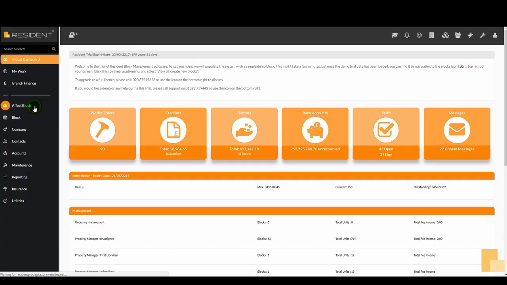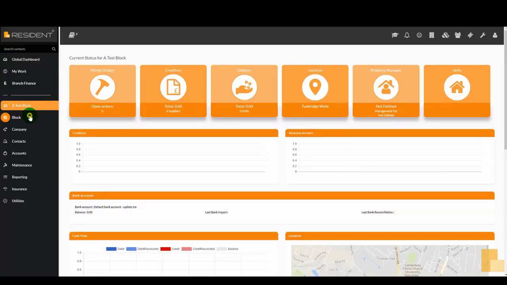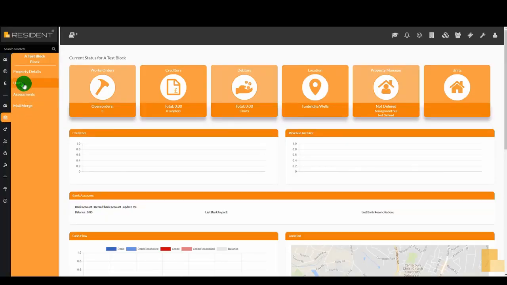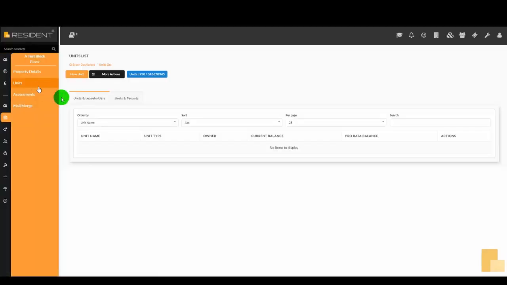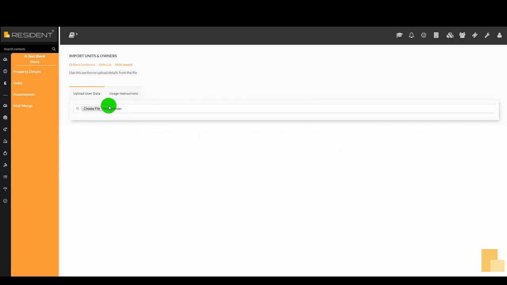Now we're going to click on Block on the left-hand menu. Once we've opened up this menu, we're going to click on Units, and we'll have our unit list in front of us. As you can see, our unit list is empty. So once we're here, we're going to click on More Actions and Import Units and Owners.